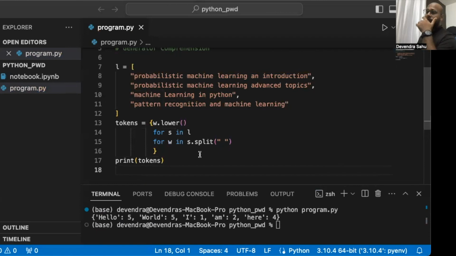See, so the difference between set and dictionary comprehension is both have curly braces, but in dictionary comprehension we have a colon when we create the values. Here we just have the item. It doesn't form key value kind of thing. It's just there, one word at a time.